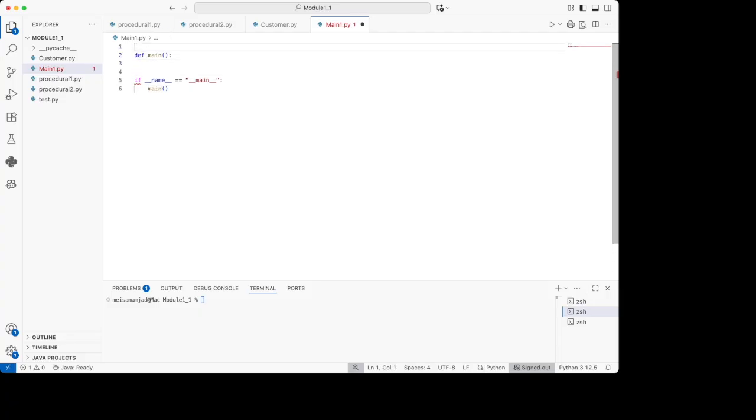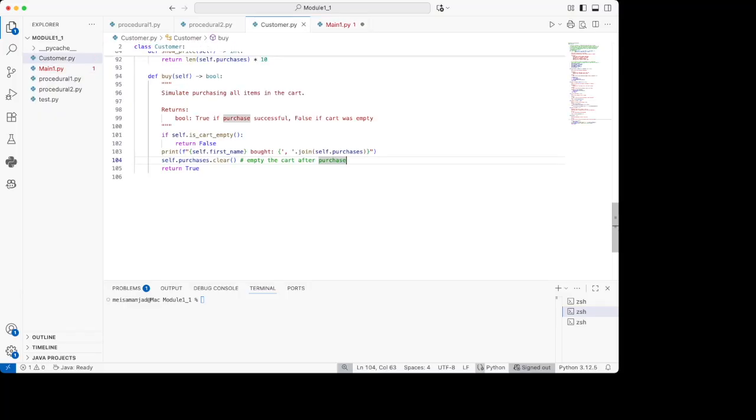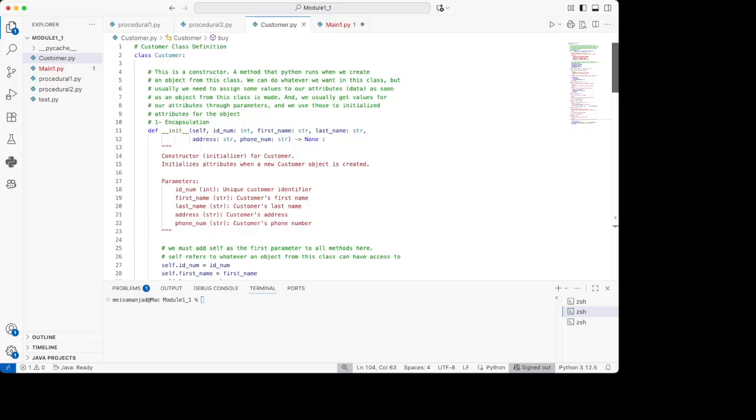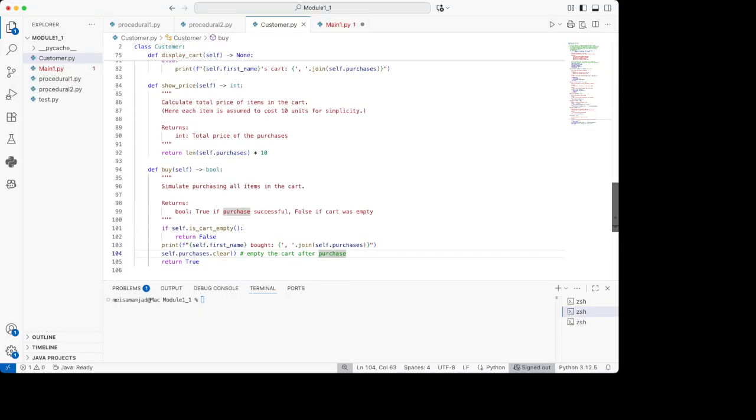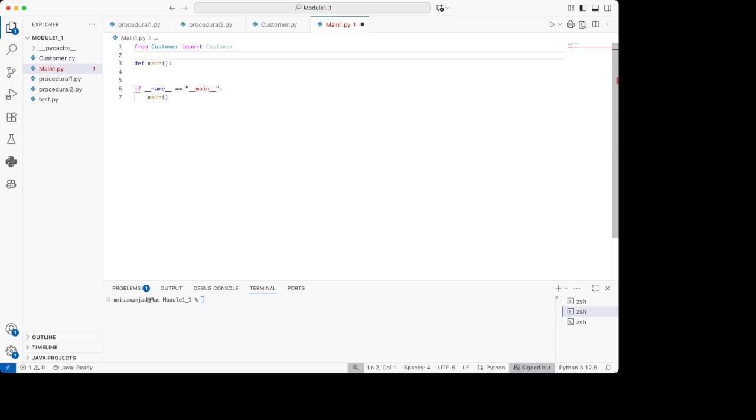First things first, we need to import that customer. So from the customer file, we want to import the customer class. Keep that in mind. In Python, you can have more than one class inside the file. Here we only have one class, but you can add as many classes as you want. And in case you want to import all classes from this file, you can just use this. In this case, we only have one, so I'm just going to mention it directly, which is going to be the customer class.